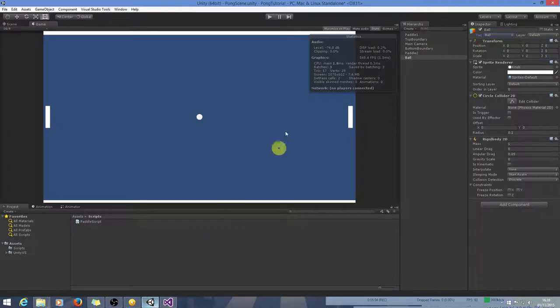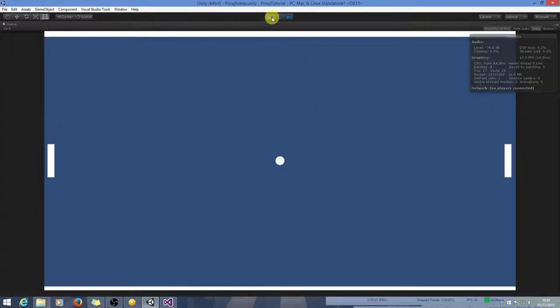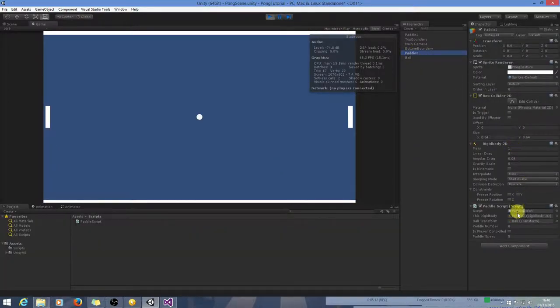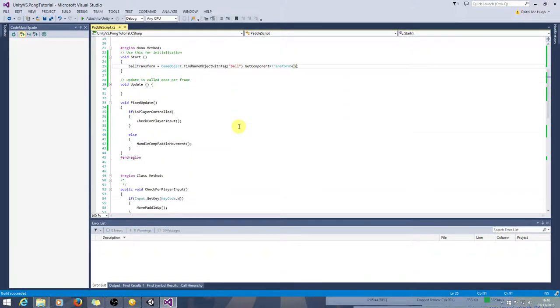Okay, so let's just check if that's working first. Let's see, we don't want to maximize it. Okay, so just click on the paddle now, and you can see there it's found the ball transform. So that's that taken care of. So the next thing, just to reiterate what we're going to do, if this paddle is computer controlled, we want to track the Y value of the ball, which is on the vertical axis here, and move the paddle accordingly. So let's go back to this method now, handle computer paddle movement.